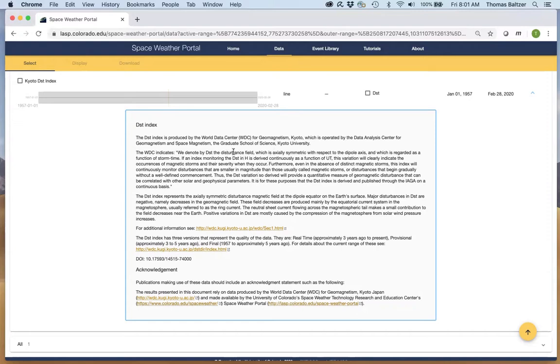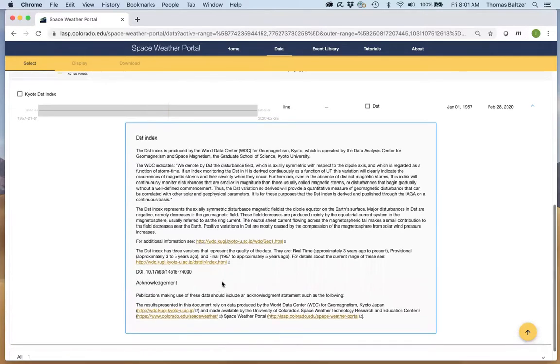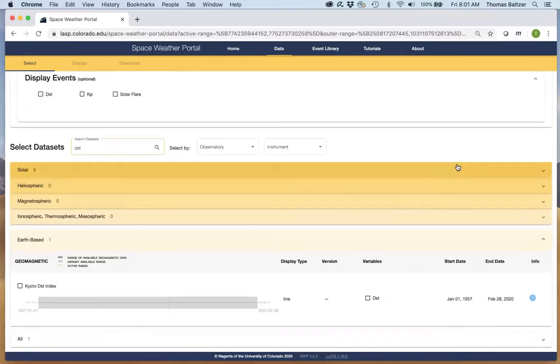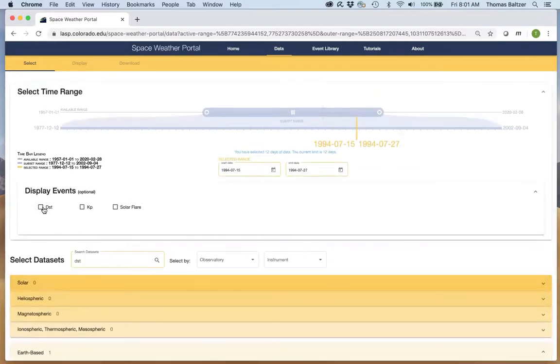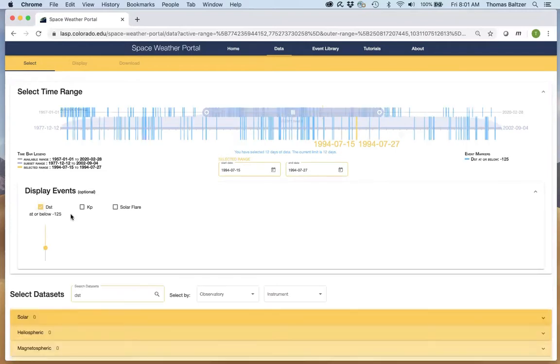And it's the disturbance field, which is a lot of interesting detail about what it is. A little bit over my head. I'm not actually a space weather researcher, but if you are a researcher, you can learn a lot about what it is and find additional information about it through this metadata that we have for each of our data sets. So let's take a look at what happens when I put DST on my timeline.